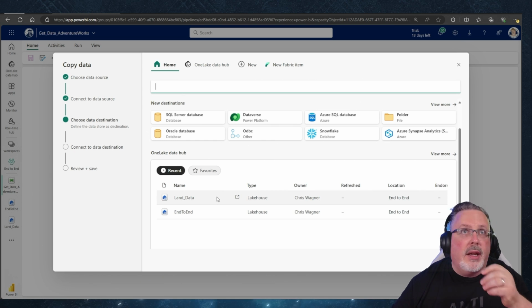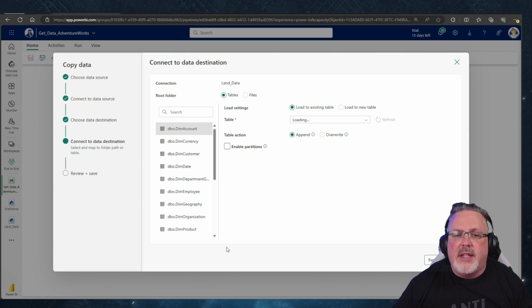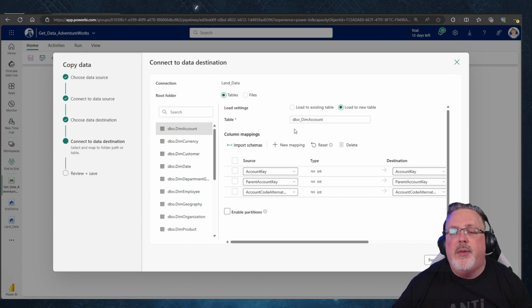If I needed to, I could use the OneLake Data Hub, or I could just search for the destination. But in this case, super easy. Just click on the landed data set that I'm going to be creating. Now, where does that data go? I'm going to be loading this into new tables. And so it's going to be giving me the names of all these tables I'm going to be creating inside my solution.